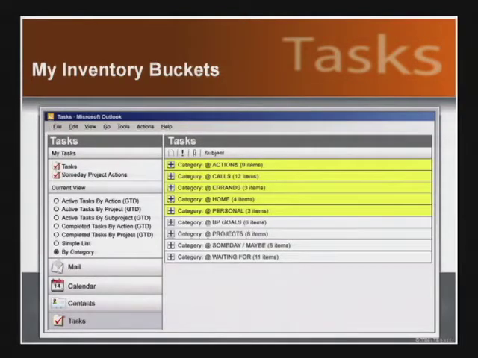When I have free time in my calendar, and we will talk about calendaring in a minute, this is exactly where I go. I don't sit there and try to think of what do I need to do next. I go right there and it tells me. The first category list is next actions. The second category list is next calls. The third one is errands I need to run. The fourth one is at home, and the fifth one is personal things that I need to do.